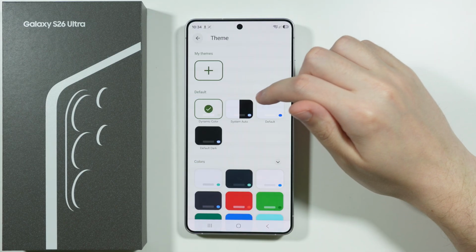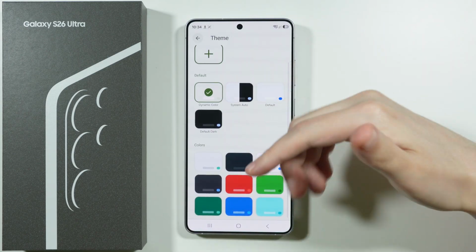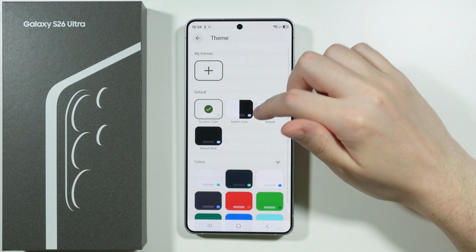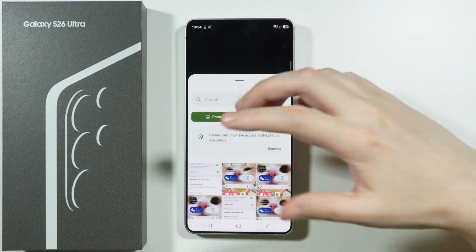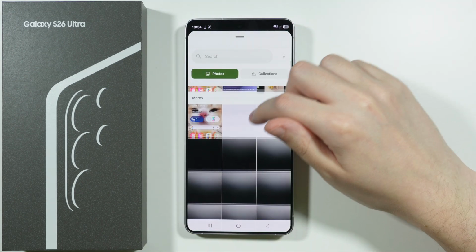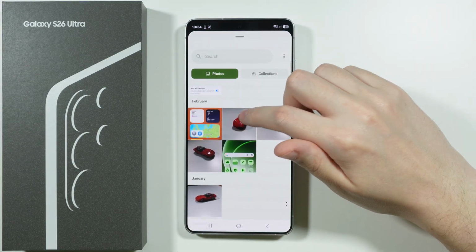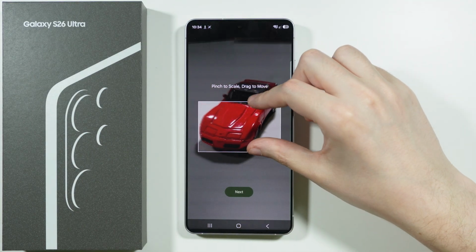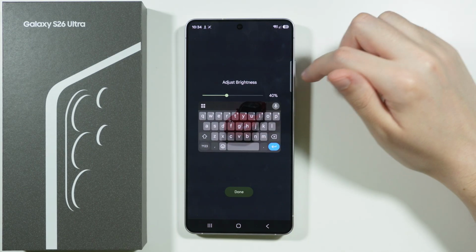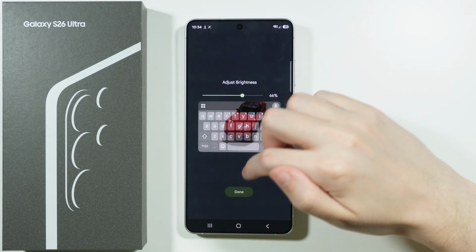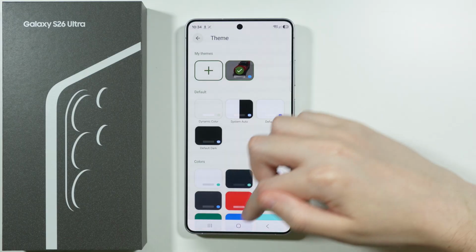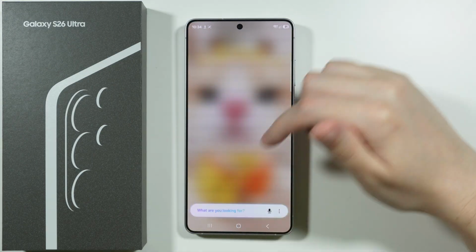Immediately in these settings we can of course go to theme, and here we have some example themes that we can use, or you can use the My Themes option over here, use the plus button to create your own theme based on the image that you have in your gallery. So let's say I can choose something like this. We can adjust the picture of course, adjust the brightness as well, and we can use our custom theme. That is pretty much it.